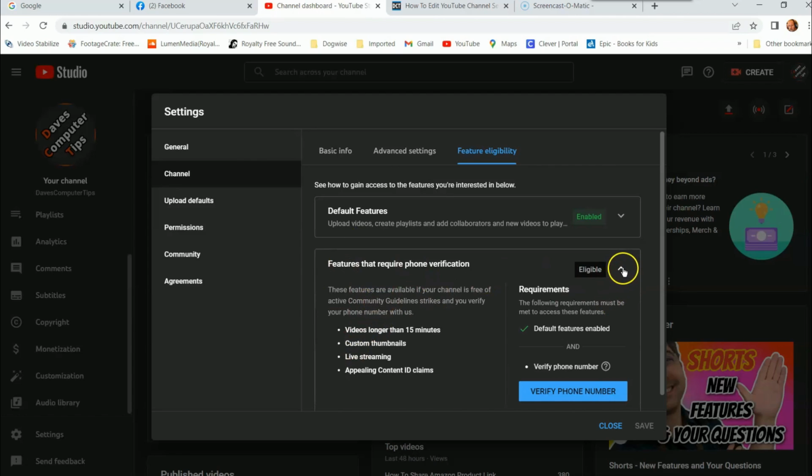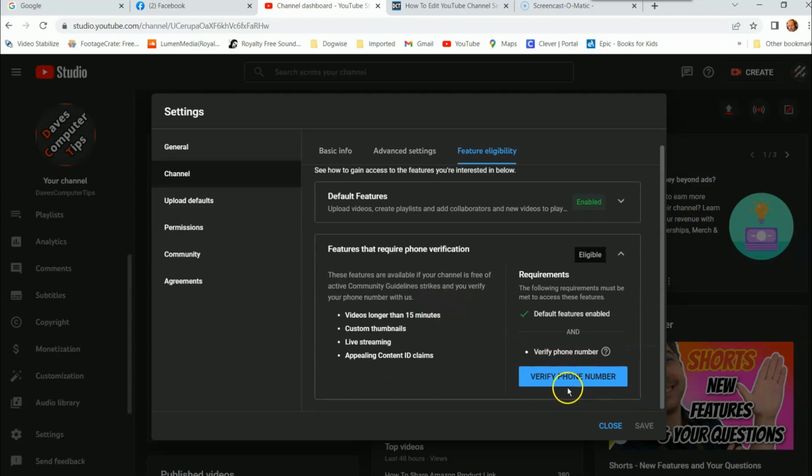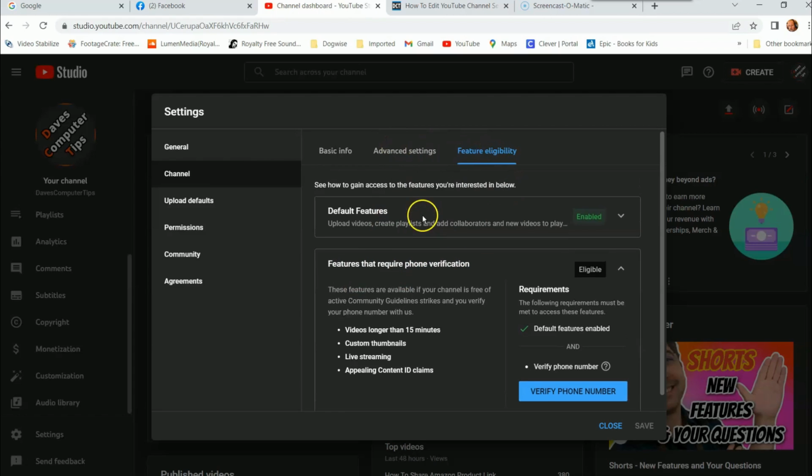If you click the little arrow next to it, it gives you a list of what you need to do to be eligible. So default features enabled, and so on. If I verify this, I can get us enabled on this. So that's a place that lets you get some of the extra features for your channel. And it's in here. It's pretty simple to find that. Once you find this, you just kind of go through, read what you want to figure out. It does give you an idea where everything's hiding.